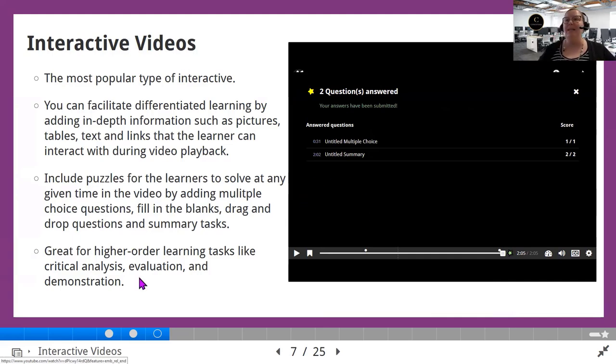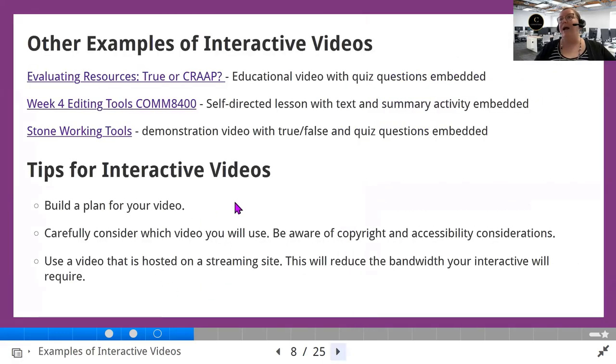But I really like interactive videos. As I said, they're great for higher order learning, like critical analysis, evaluation, real life scenarios, and demonstrations. They're really great for demonstrations, step-by-step procedures, that kind of thing. I have a couple of other examples. One that I really like is the stone working tool. This is something I found for the trades.